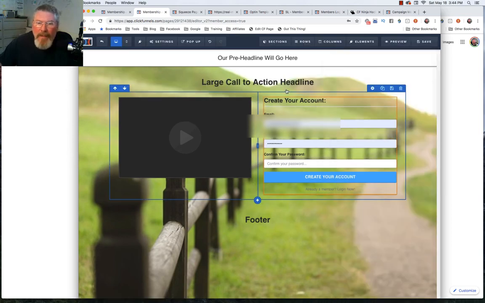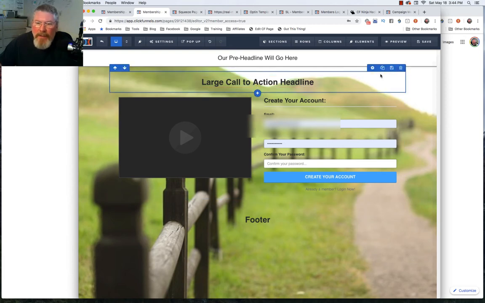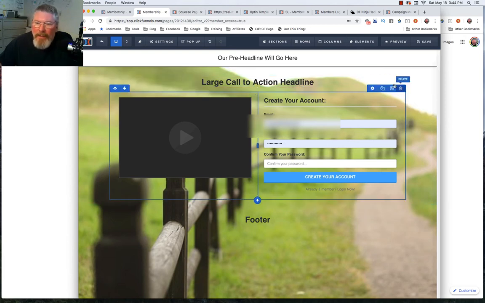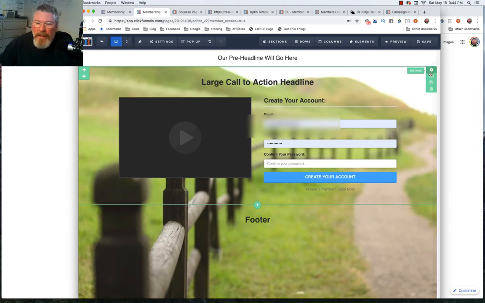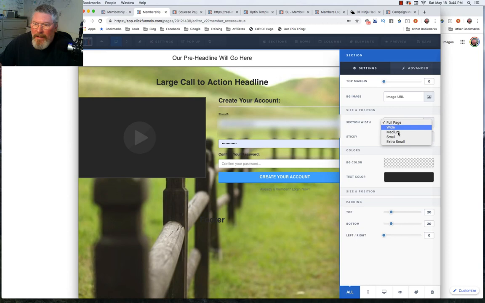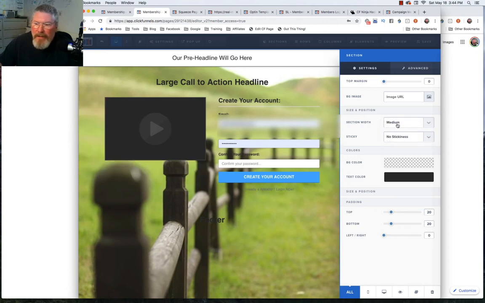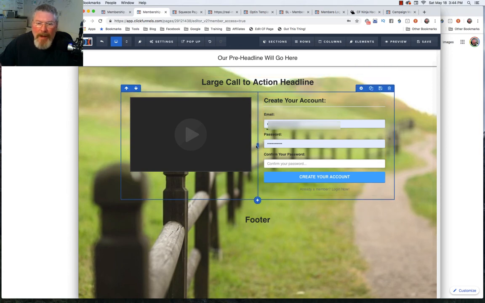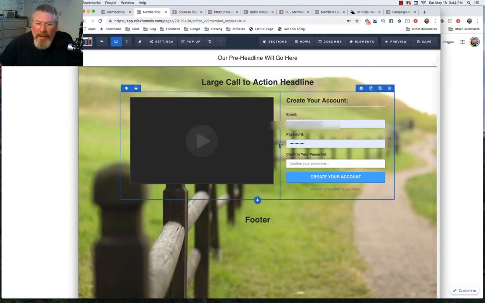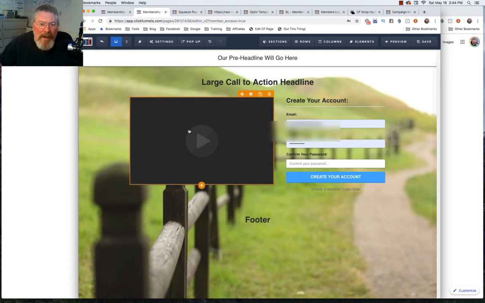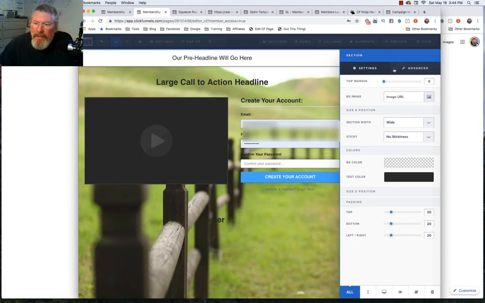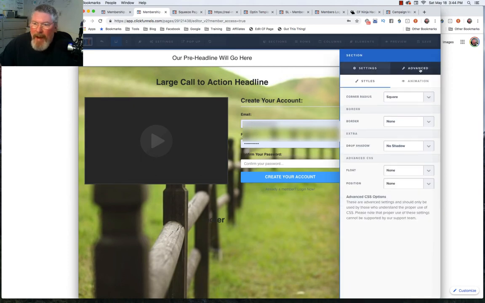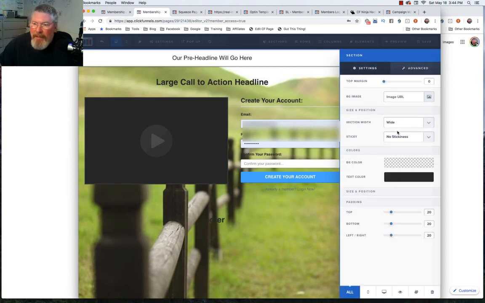And again, you start to see what we're doing here. So now let's see, what else do we want to do? Actually, let's bring this section down a little bit. Maybe not quite that much. Okay. And this doesn't really need to be this wide, so let's pull that over. Makes the video a little bit bigger. But now we have this section, and what we can do with this section is change the background on that as well. Okay, let's go back to settings.